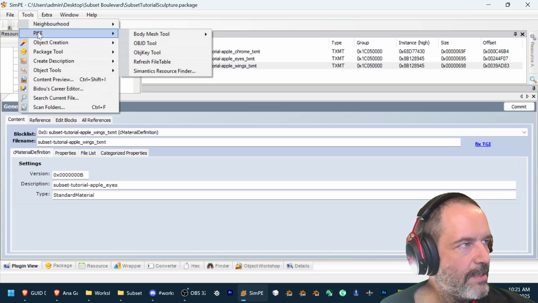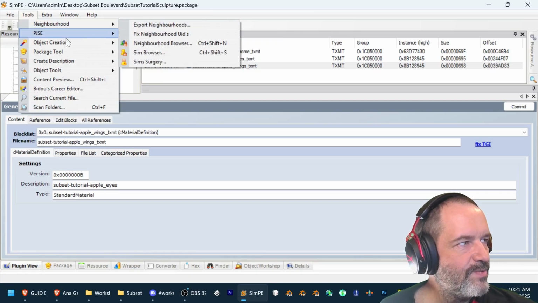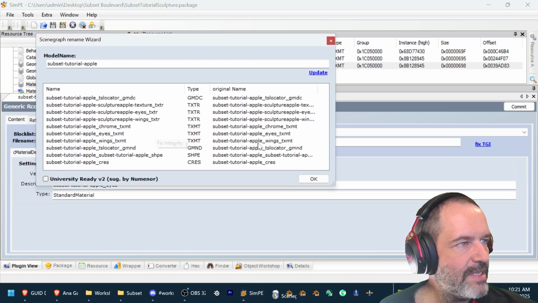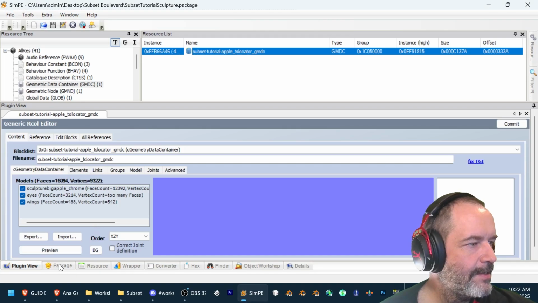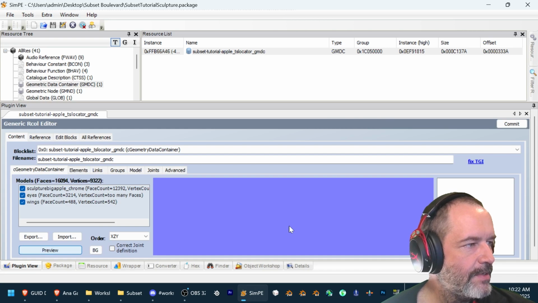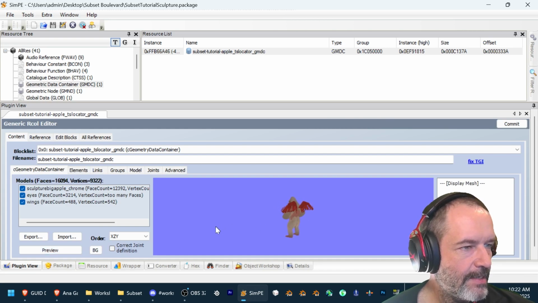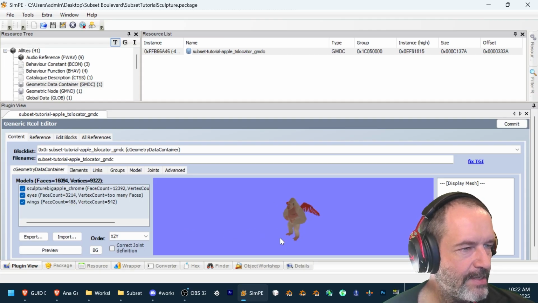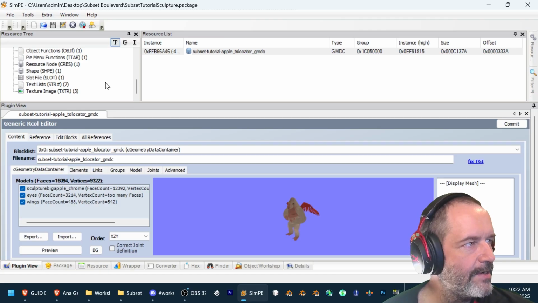So we go tools, tools, object tools, fix integrity. Give it a quick preview. There it is. So wings are looking correct. Not an issue. It just ran out of cache or something and it couldn't render the object.